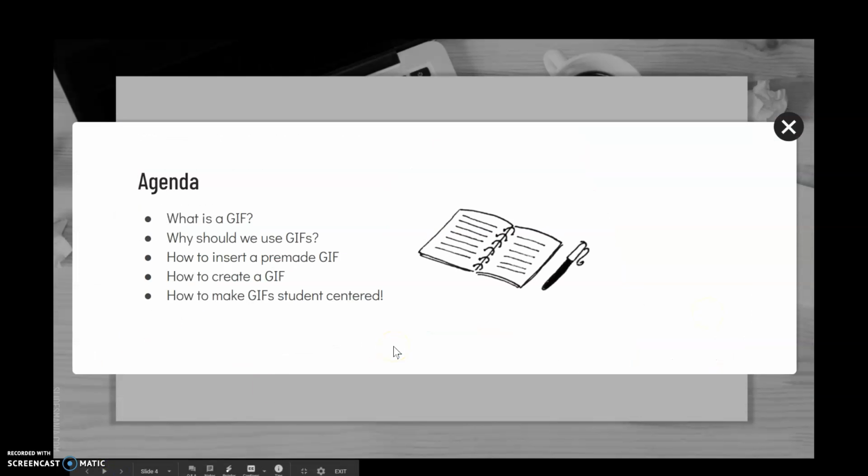So today, we're focusing on what is a GIF or a GIF. I'm going to use the word GIF, but if you use the word GIF, just know that they are synonymous. Why should we use GIFs? How do we insert a pre-made GIF? How can we create a GIF? And then at the end, how do we make GIFs student-centered?